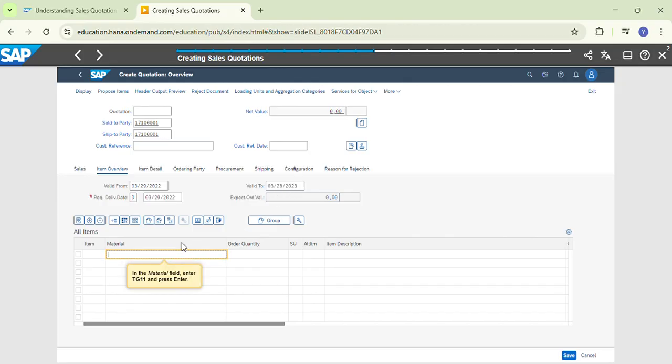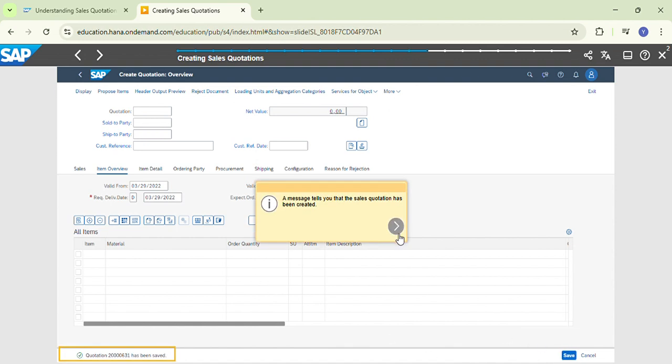Enter the material. Enter the order quantity. Choose Save. A message tells you that the sales quotation has been created.